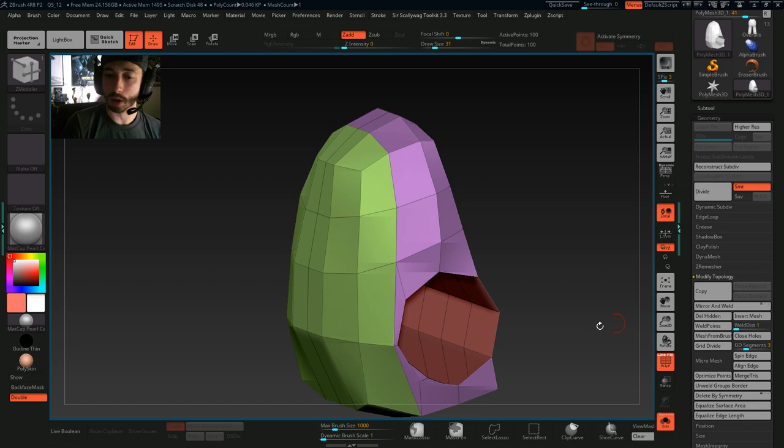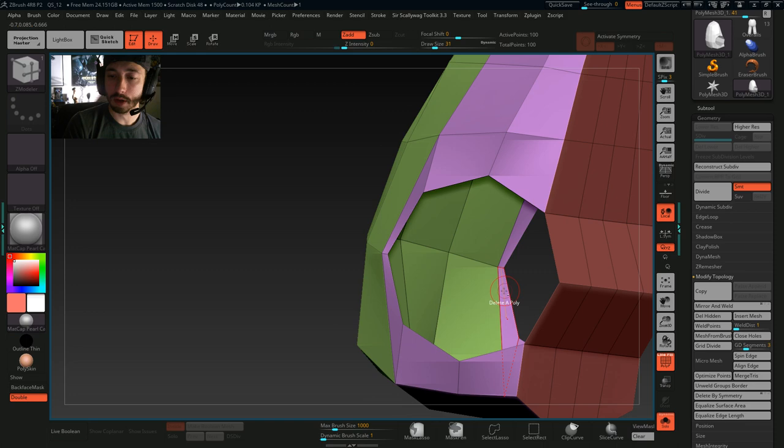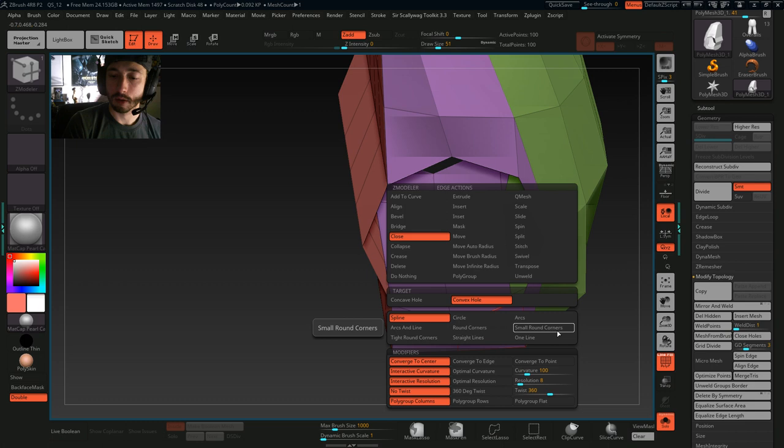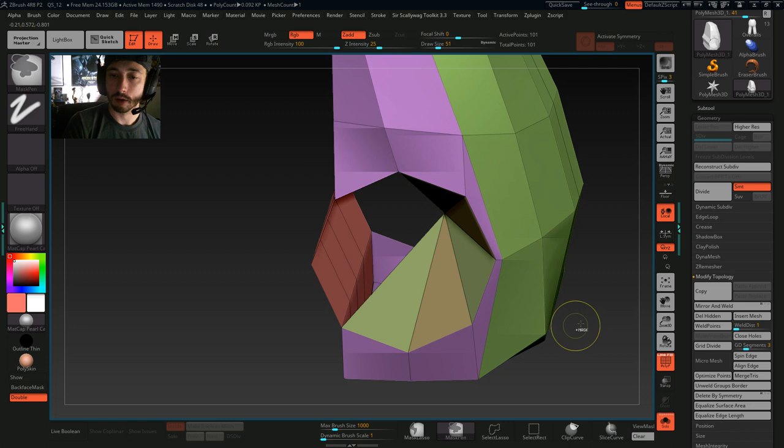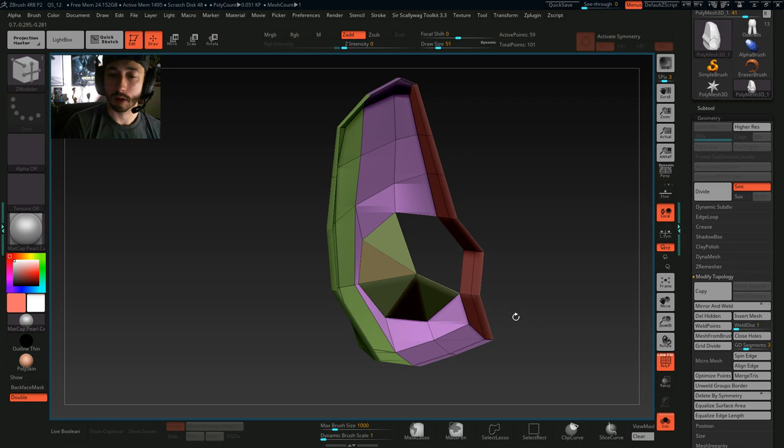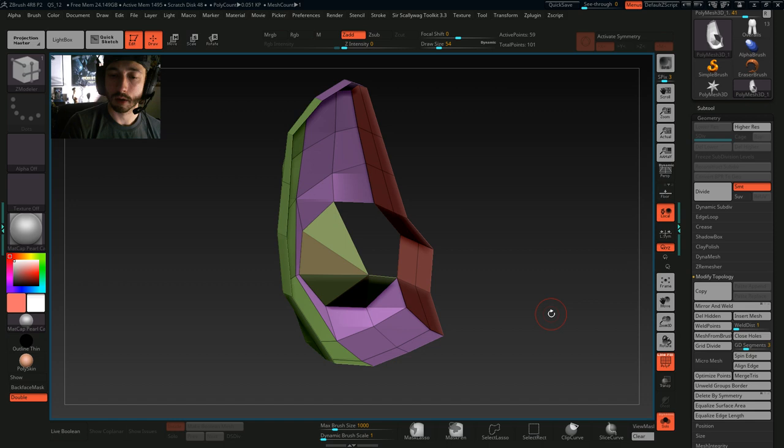Let's do a quick mirror and weld first and then do it. Interesting. What's going on there? Wait, do I have symmetry on? Interesting. Delete hidden. Let's grab this guy.